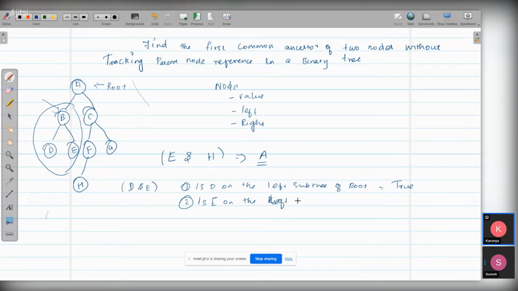Only left. Because we will check whether both nodes are on the left side, the left subtree of root, which is true.